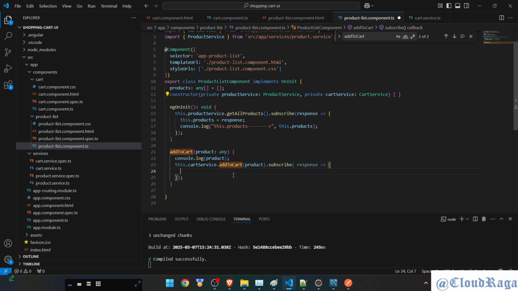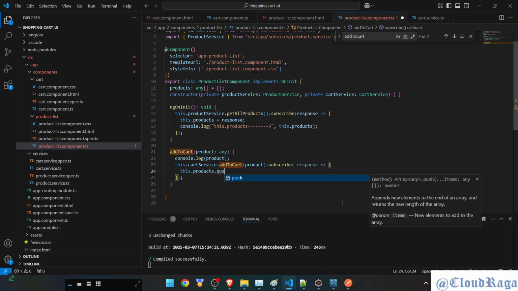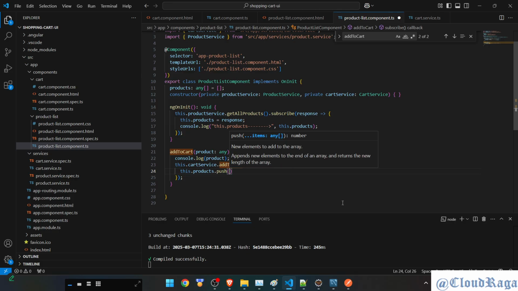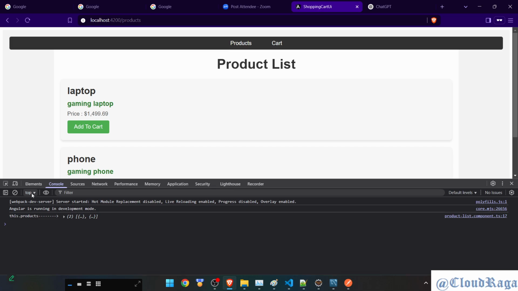So I'll copy this, otherwise your list won't get updated. So dot products dot array, and if you have to push into an array, you have to use the function push, and in brackets, whatever is coming from the backend, just push that object into the existing array. Okay, this is done. Fine, let's see how it works out.